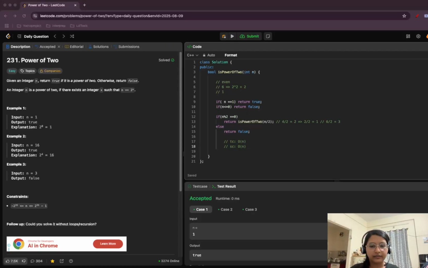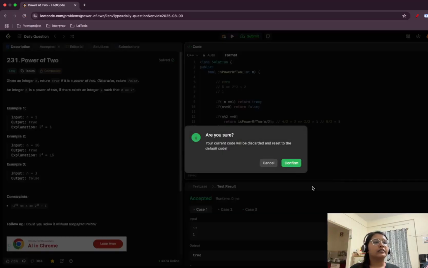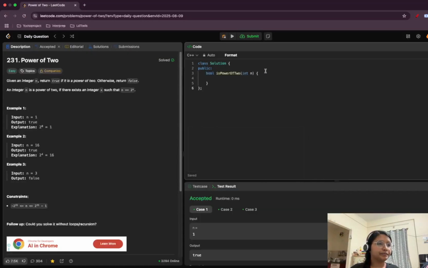So that is the thing. So now for that, let us just reset this and go ahead. So now the whole thing is, if you see these numbers which are power of 2, let us start from scratch. First one is this one.